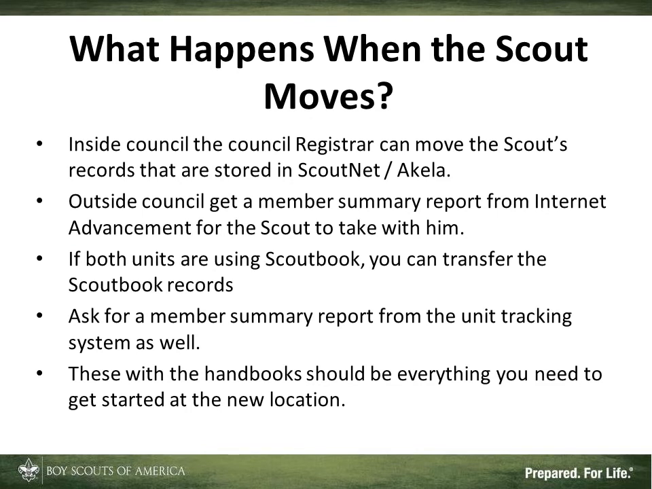Okay, so let's look at what happens when a Scout moves and what we can do to move records. As far as ScoutNet and Akela, the BSA database, is concerned, if the Scout is moving from one unit inside the council to another unit inside the council, the registrar can move the Scout. You give them the membership ID of the Scout, and they can transfer that Scout to the other unit, and all of his records move with him.